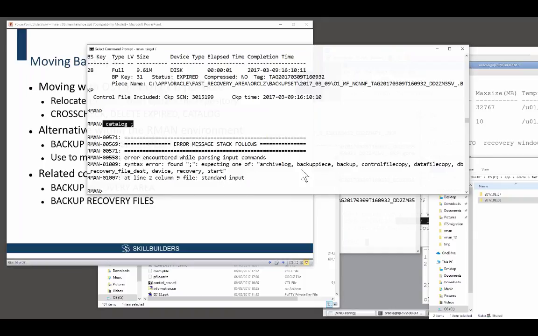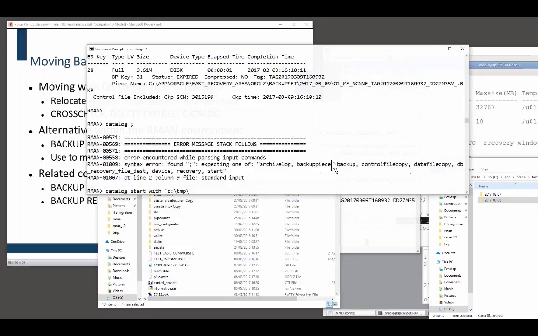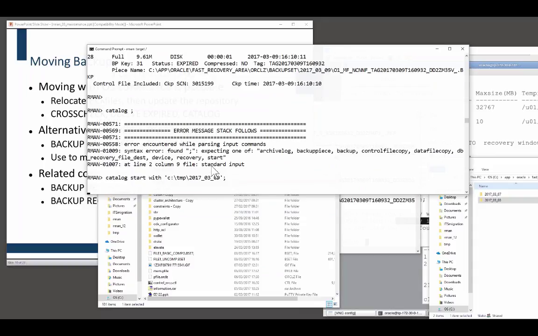So you can catalogue an individual backup piece. So if you know where that backup piece has gone, you can catalogue backup piece and tell it, there it is. In my case, I'm going to use a variation. I'm going to use catalogue start with C:/TMP/ whatever it was called, 2017_03_09. And what this will do is navigate down the directory tree, seeing what it can find.